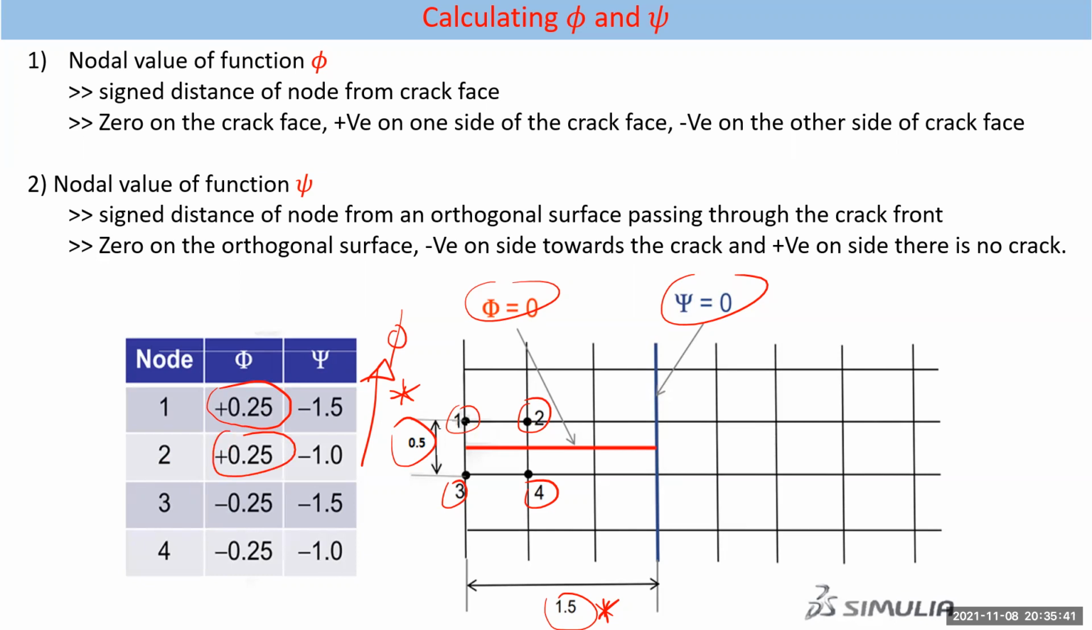Any nodes which are below this crack surface, so if it is in this direction, they will have negative phi. So node 3 and node 4 have minus 0.25. Does that make sense? The total distance is 0.5. Above this crack surface, you have positive values. Node 1 and node 2 have the positive values of phi. Node 3 and node 4 are below this crack surface, so they have negative values.